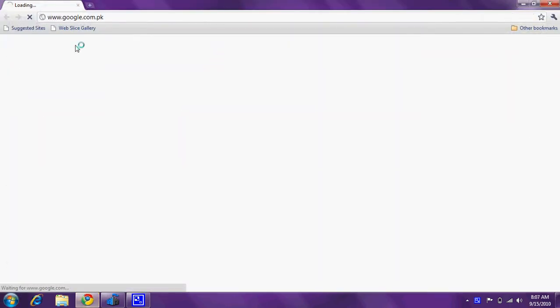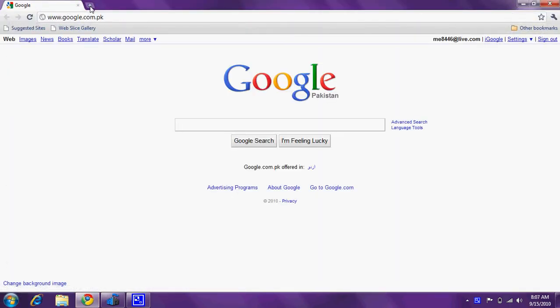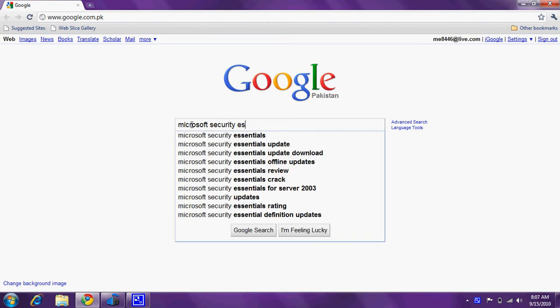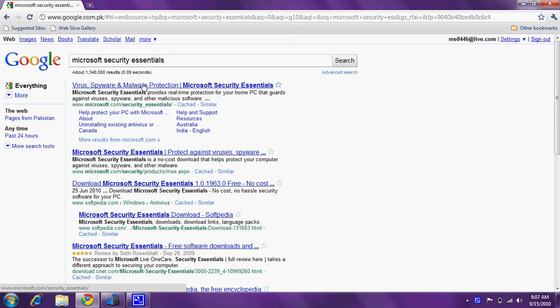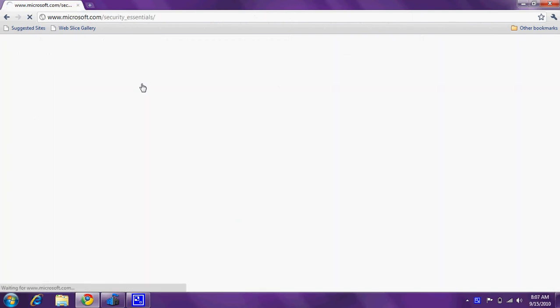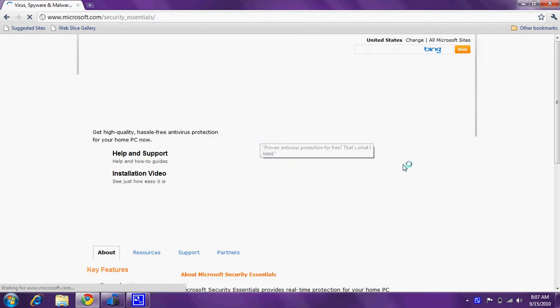Just open any of your Internet Explorer, google.com, search Microsoft Security Essentials. Okay, there it is. Security Essentials. This is it. Open it up. May take some time because my internet's slow today. I don't know why.